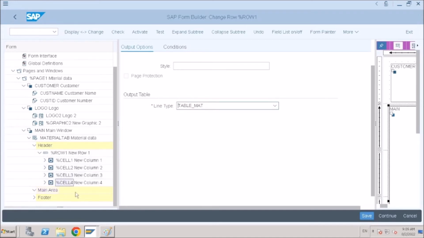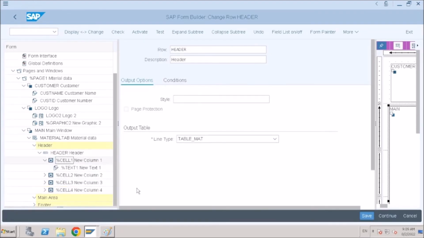How are these 4 columns generated? Because we defined 4 columns in the table line, right? And we allocated some space, right? Correct? In the table line. So we allocated space for 4 columns. That's why it is generating 4 columns. Now this is for header, right? Right click on each column and create text.